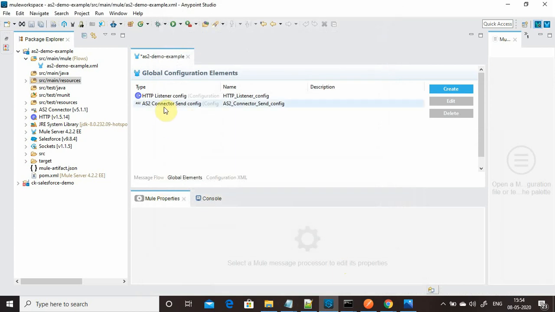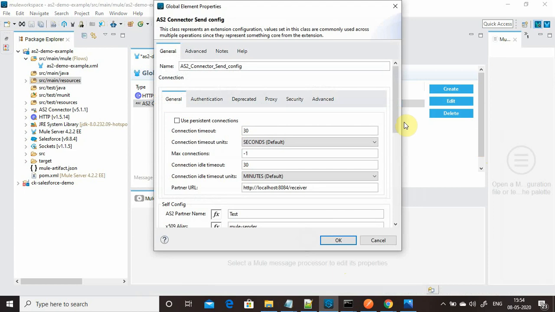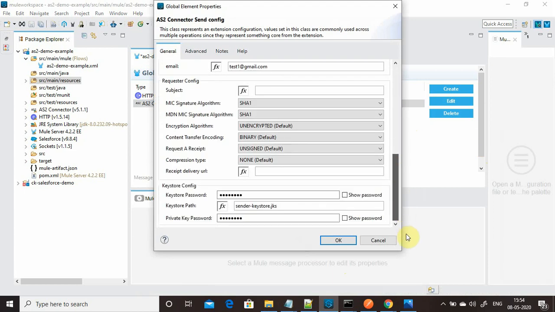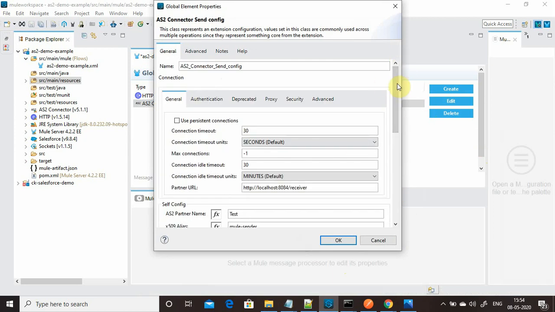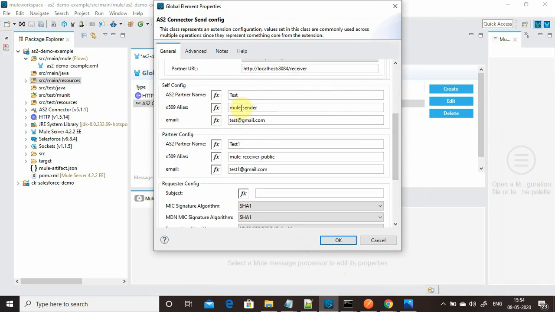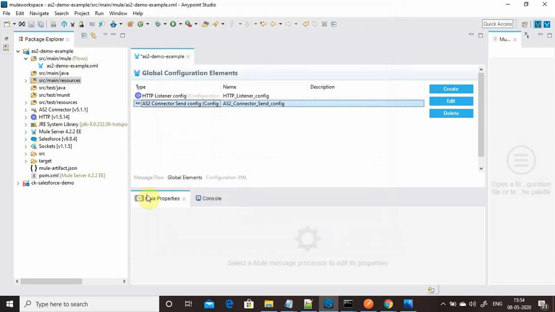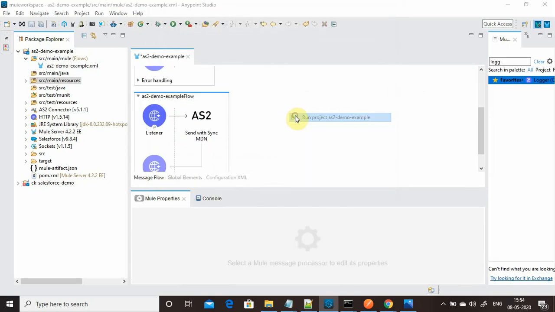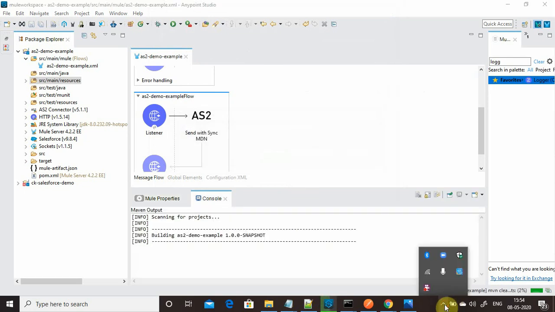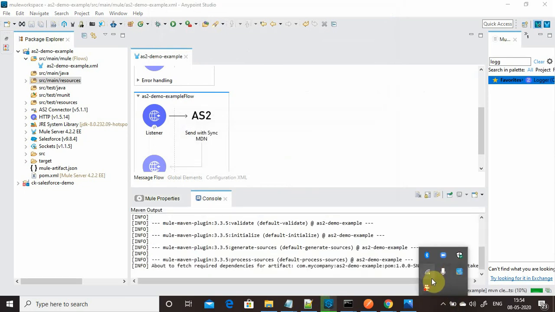Okay, let me check the configurations once again. Mostly, if you do anything wrong with your certificate configuration, it will not work. So make sure your alias name and everything is perfect. Sender key store, let's check. We have given the private key alias name correctly, mule sender and mule receiver public. Hopefully all of this is correct. Save the message, and I will try to run the application. I will just pause the video till the application has started.